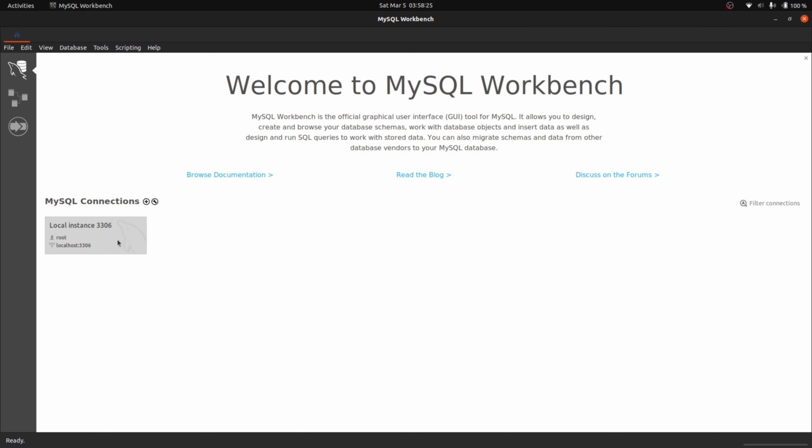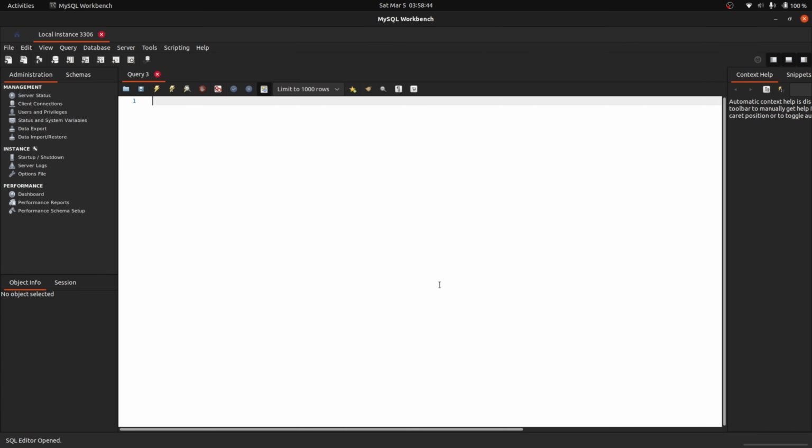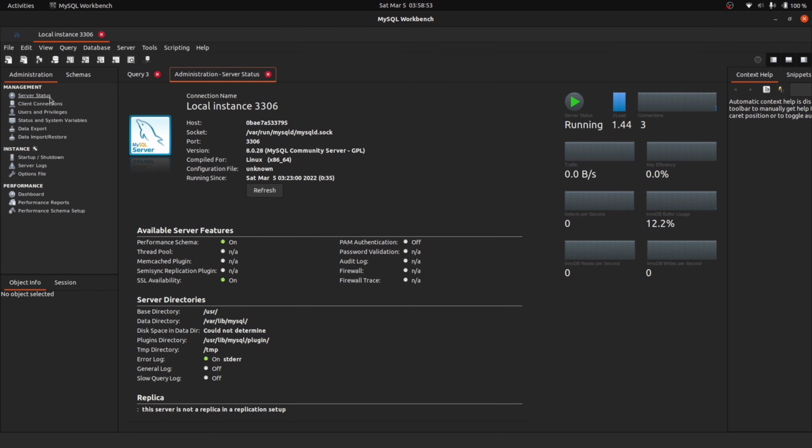So if we open here the local instance of MySQL, it is connected to the MySQL server inside the Docker container through this port. So we just pass here the root, which will also be root. And then we access the internal MySQL server inside the Docker container.